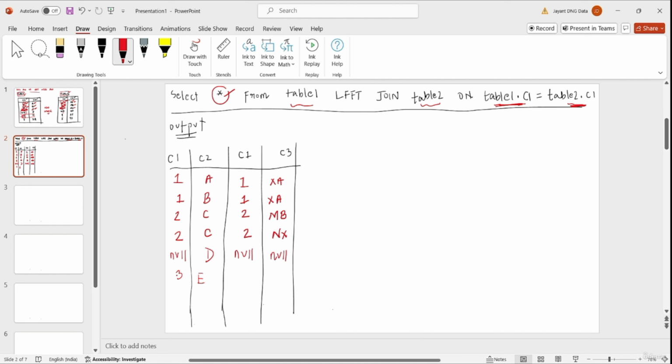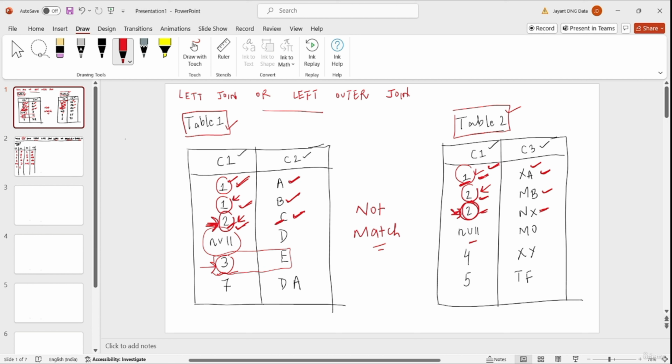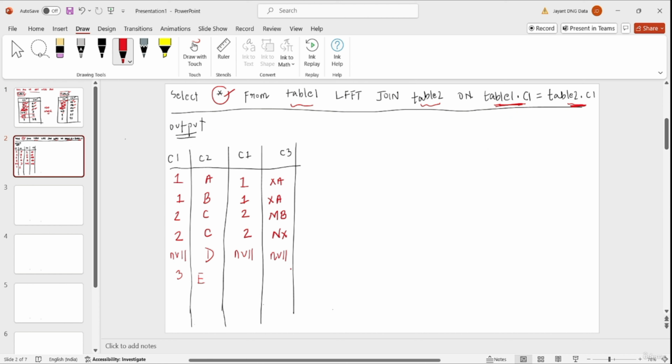But since this 3 doesn't match with any value in column 1 of table 2, corresponding to all other columns coming from table 2 in the output, we will see null values. So we will write null here. Null.